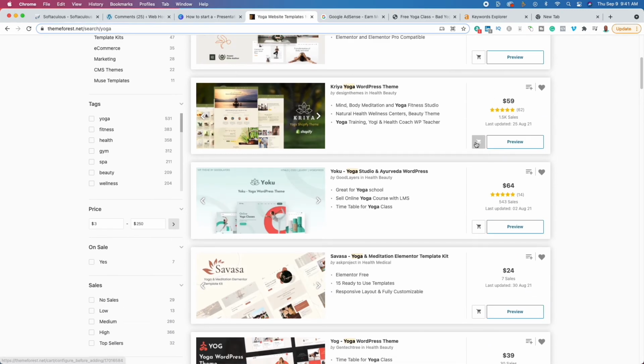You're simply going to click on this and add it to the cart. You're going to purchase and then download a zip file. Once you download that zip file, you're going to unpack it, and there's going to be a second zip file. You're going to take that second zip file and upload it into your WordPress website. And I'm going to show you how to do that right now.